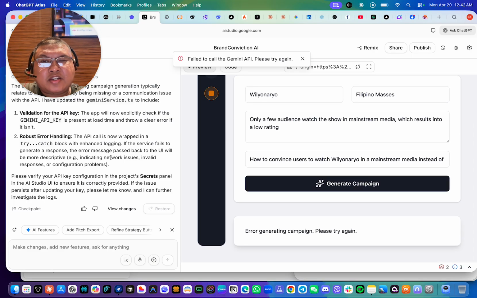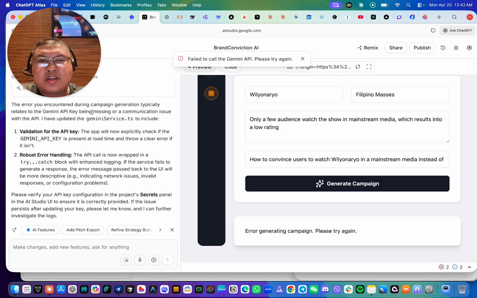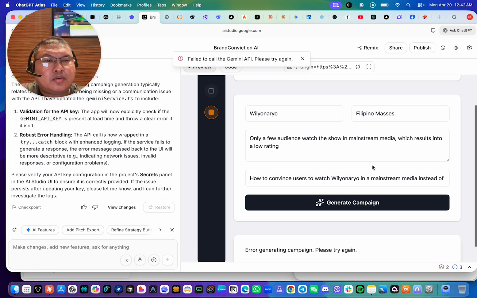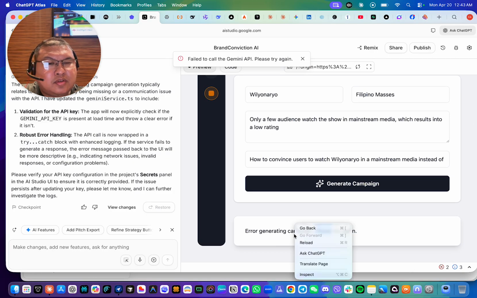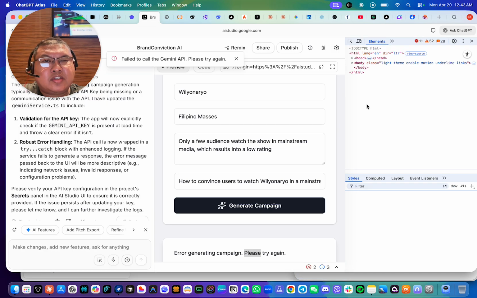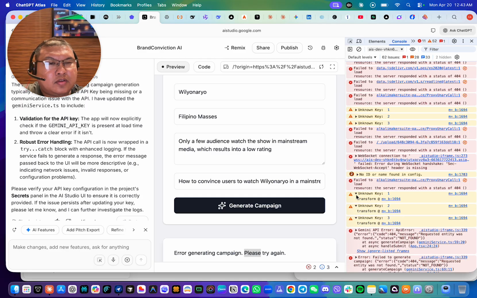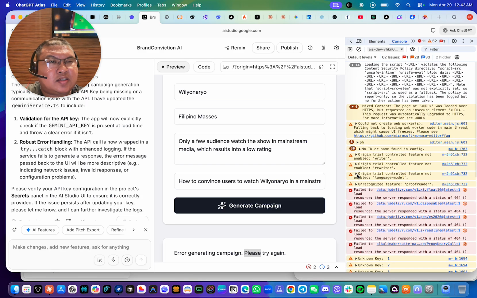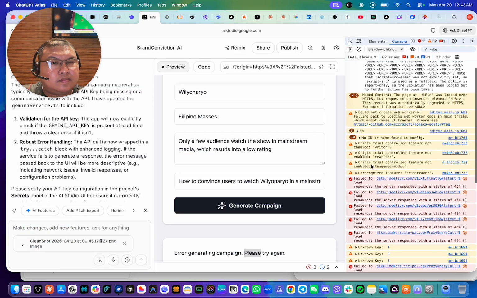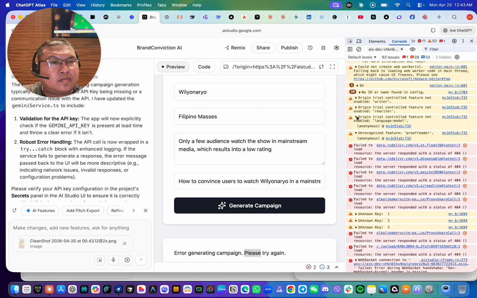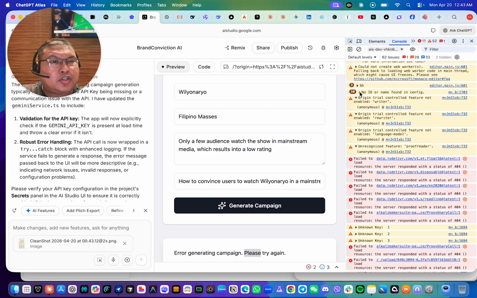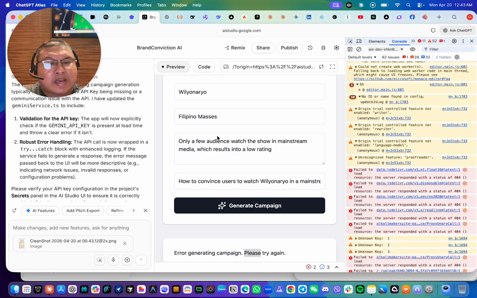Okay, so it's saying there's an error again, but it's saying here that the error you encountered during the campaign generation typically relates to the Gemini API key. Okay, so let's say we wanted to inspect. This is one of the methods that developers usually do if there's an error. So what you can do is screenshot this. Make sure to actually expand this.